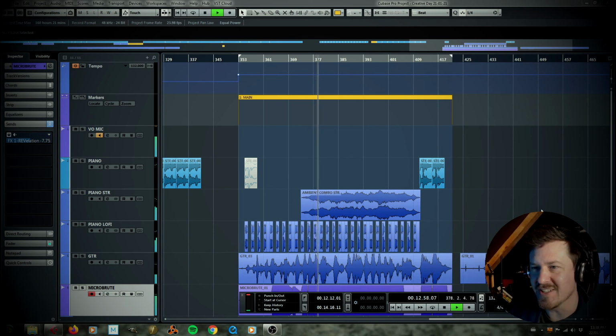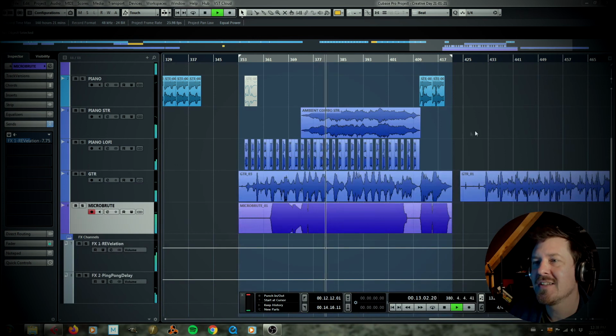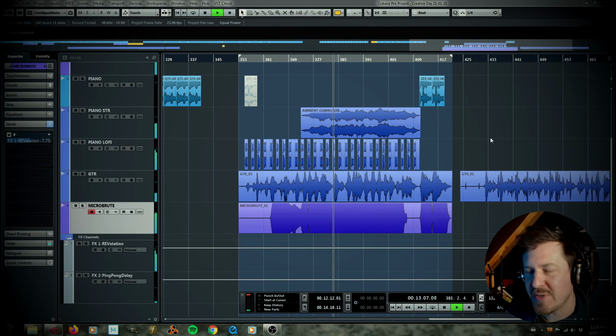That texture when it comes in. That is great. Super glad I thought of that. Bit eerie, which is cool.